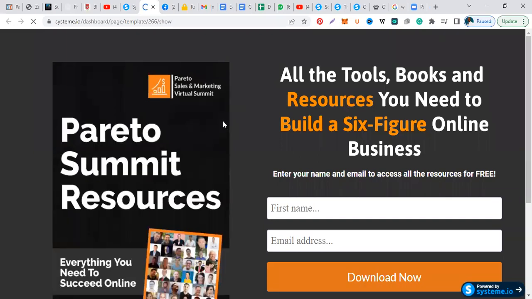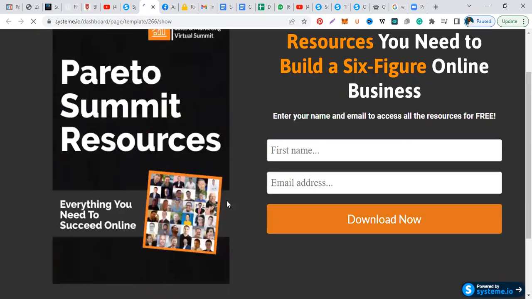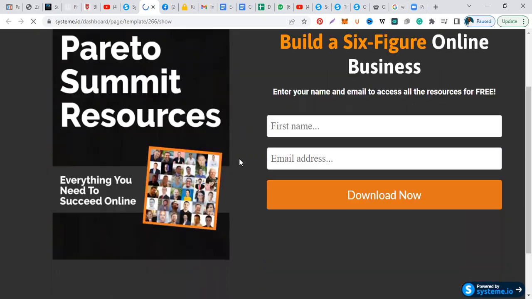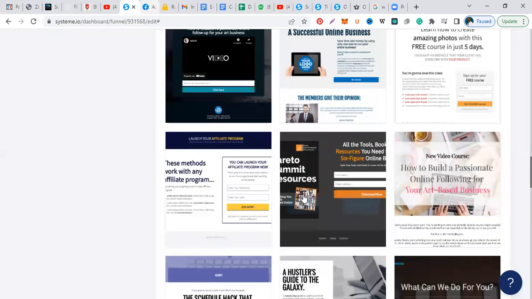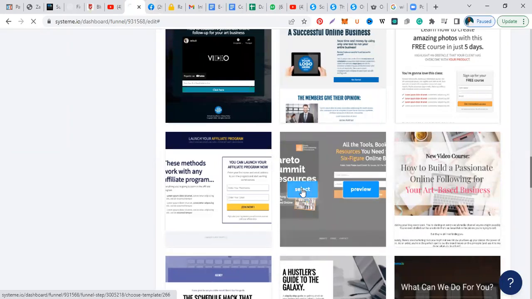And this is what the template says. All the tools, books, and resources you need to build a six-figure online business. Enter your name and email to access all the resources for free. Boom. This is a simple funnel page here. I like it. We are going to use this. So I will click here on select, and that is the page that we're going to use.